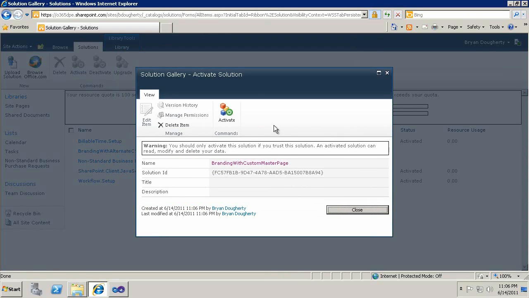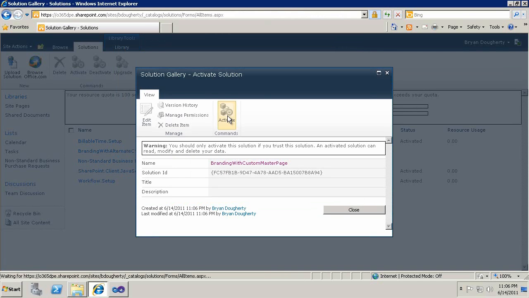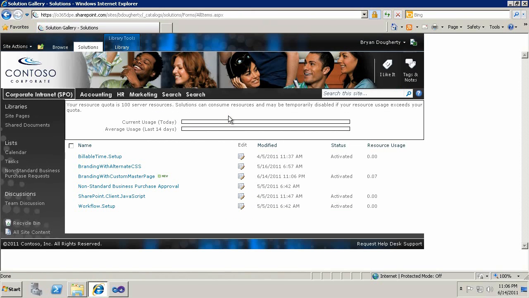I'm now prompted with a dialog that allows me to directly activate that solution. So I'll click the Activate button. And you can clearly see that my solution has been activated as my new custom master page style has been applied.